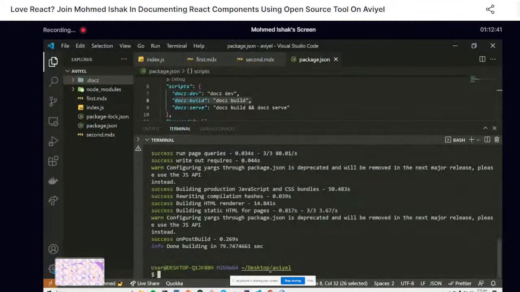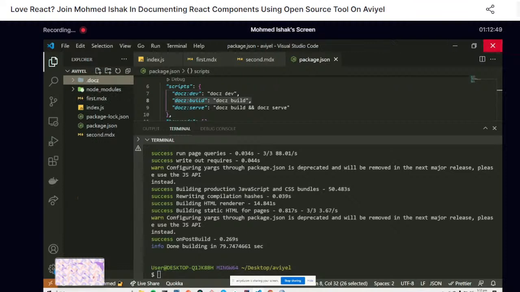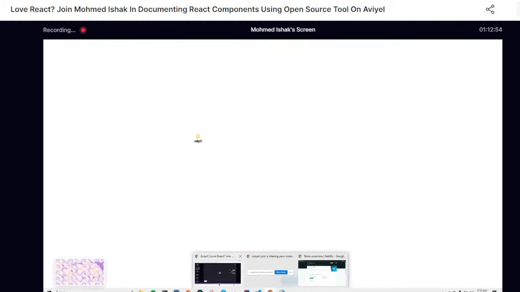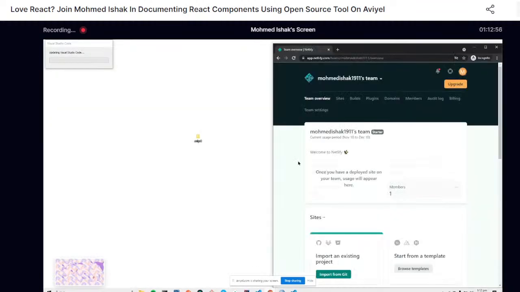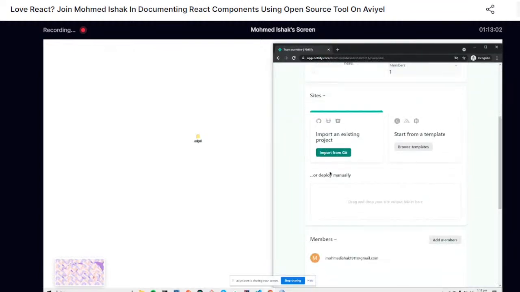This thing has done building. It has built everything, and then it has put it here in the .docz folder. Everything is good. Now we want to deploy it, right? You can use GitHub or GitLab or whatever. We're not going to do that. We're going to deploy manually, okay?